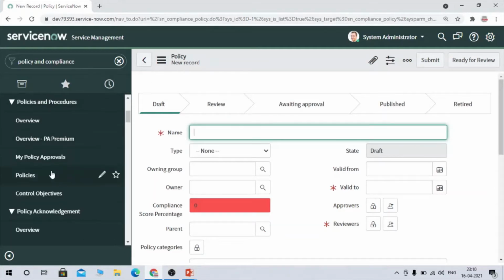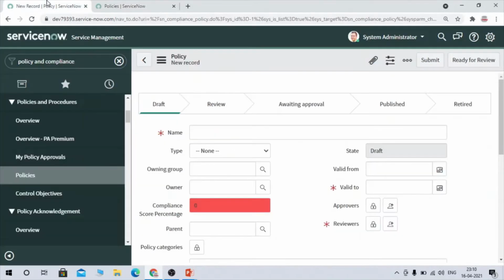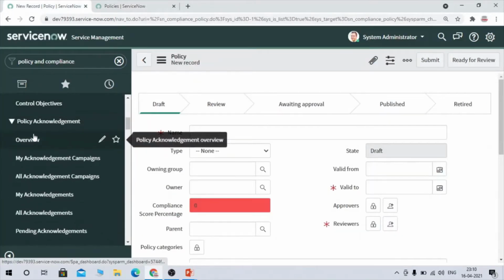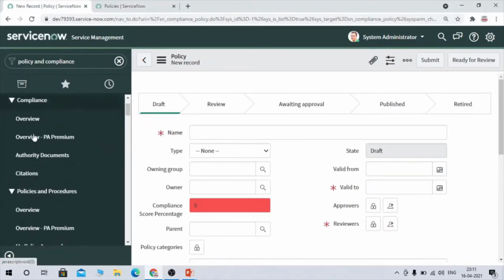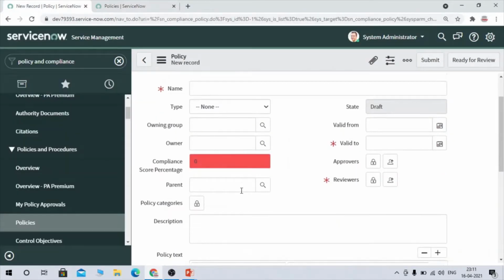We already have a set of out-of-the-box policies provided by ServiceNow, and we have one of the most important things, that is UCF. I'm going to explain that. So first let's try to understand how you can create a policy.